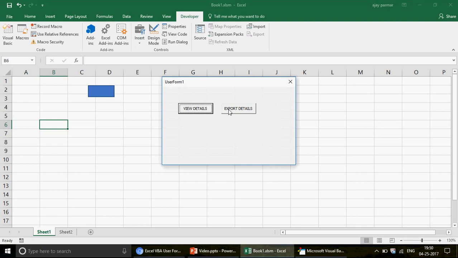Let's go back to the export details, because I want to export the detail as well. What if I want the detail over here? So how can you do that?